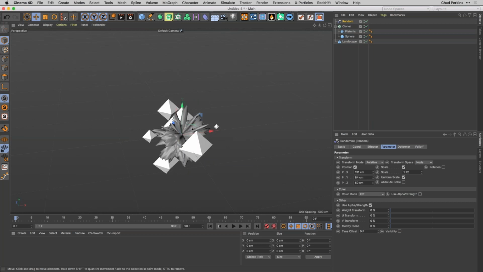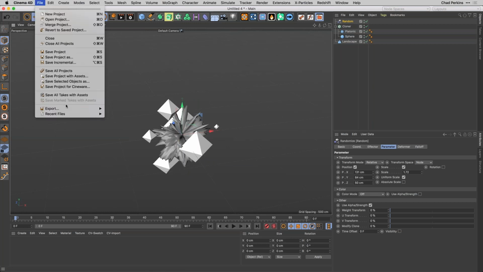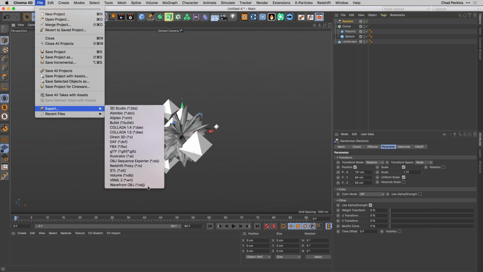It gets better, folks. Trust me. This is just a quick example. I could go to File, Export, OBJ. Now, an OBJ file is just a still object. So when we bring this into Cinema 4D, we're just going to have a still object.